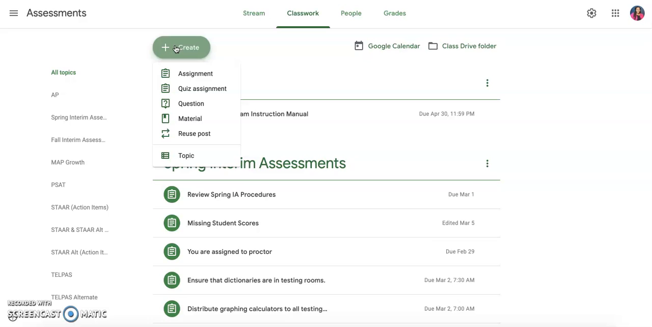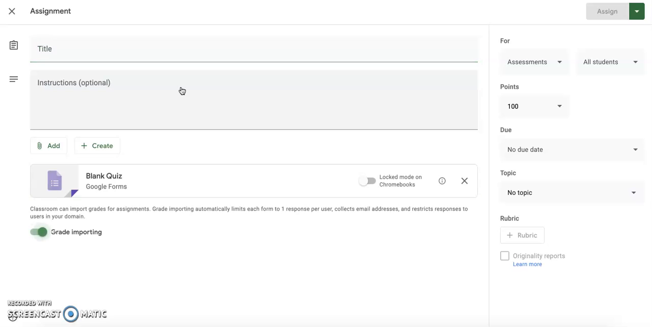Click the Create button, and then to make an assignment that's going to be a quiz and that will be graded by Google Forms, you will click Quiz Assignment. From here, you'll see that it creates a blank quiz for you and already has grade importing identified.